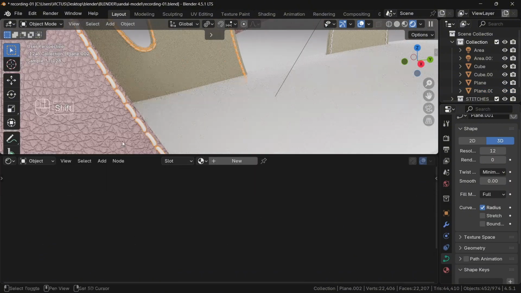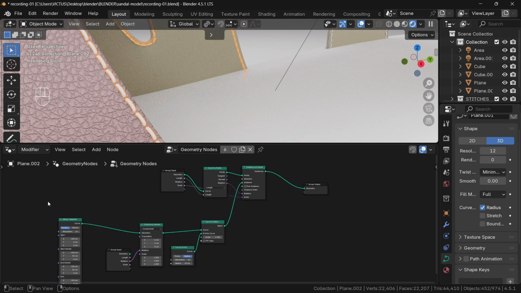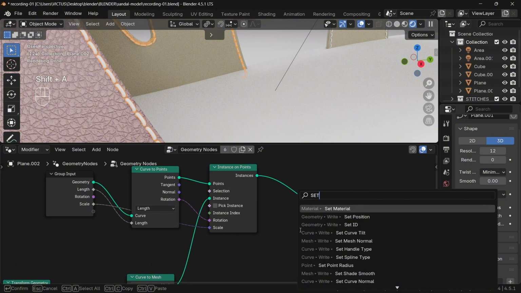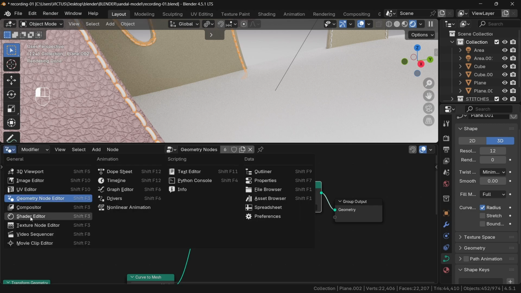Next, I will add a material to the stitches, and since the stitches were created using geometry nodes, we need to assign the material in the geometry node. So add a new material. I will name it stitches, and in the geometry node, add a set material node and select stitches, and back to the shader editor you can change the color.